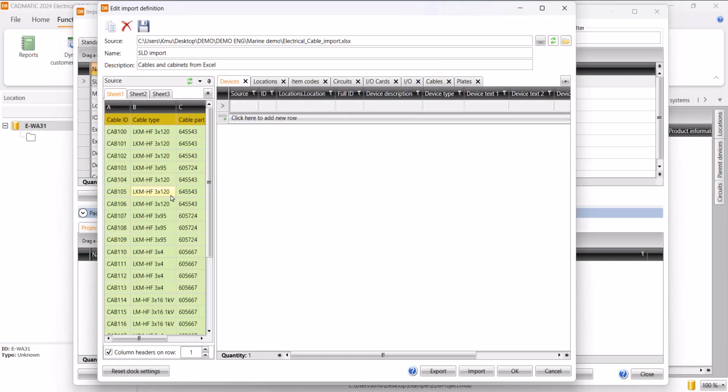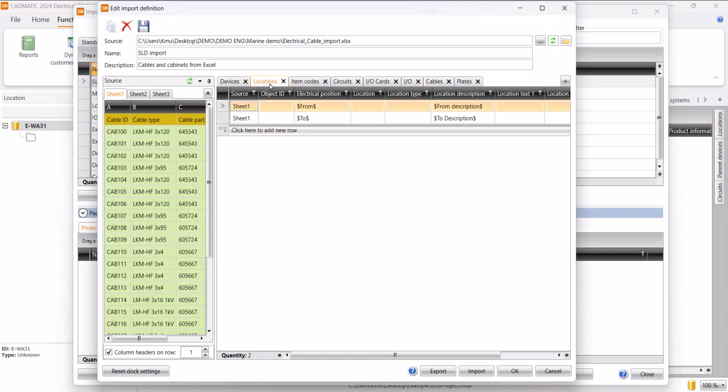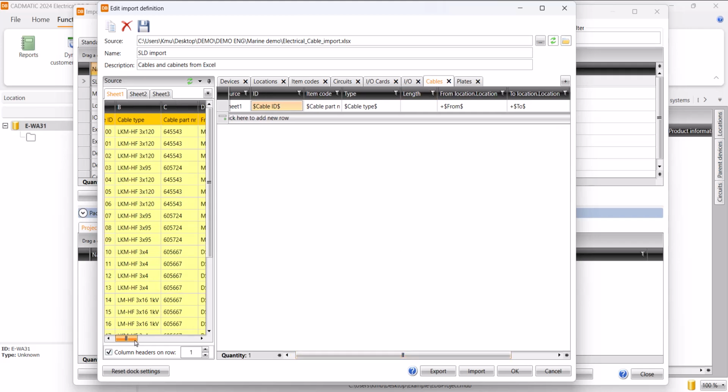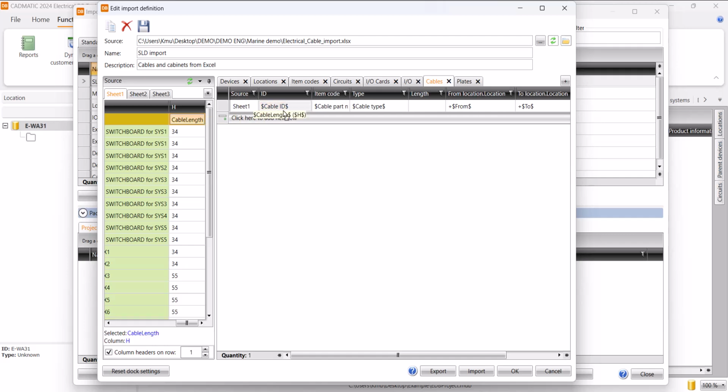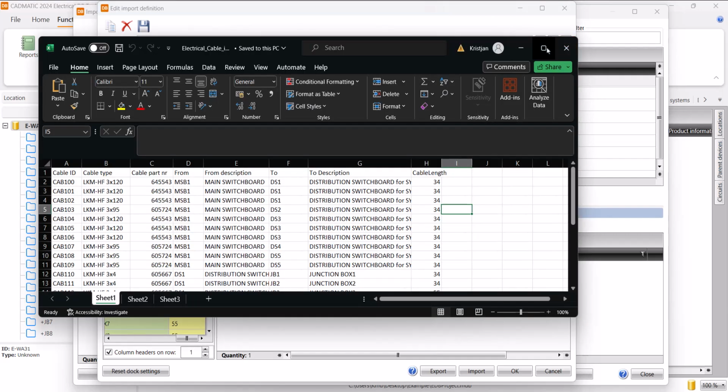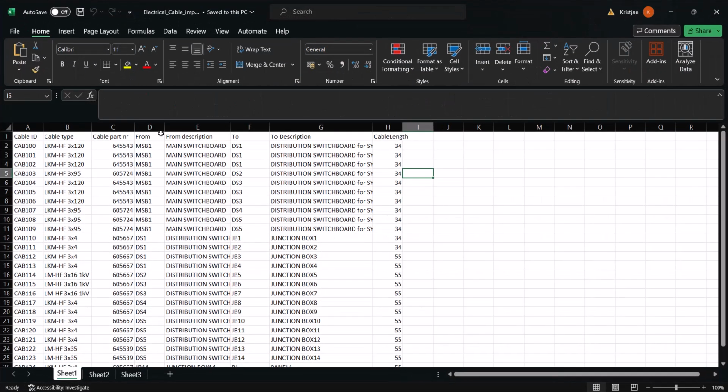Here is an example of that. On the left side, there is the preview of the Excel file, and on the right side the object tabs. In the Excel file, we have cables, and we have cabinets. Here you can see an example of how to drag and drop the Excel column headers to the corresponding field in the database. Here we see an example of a cable list where the termination information is shown and defined.